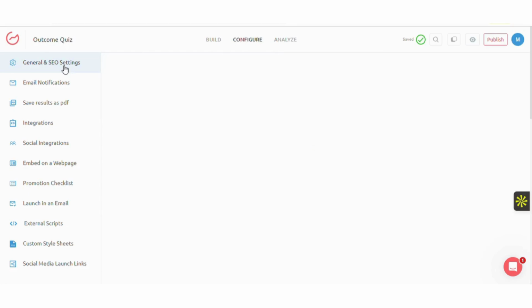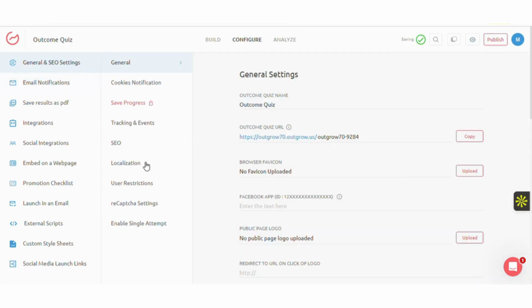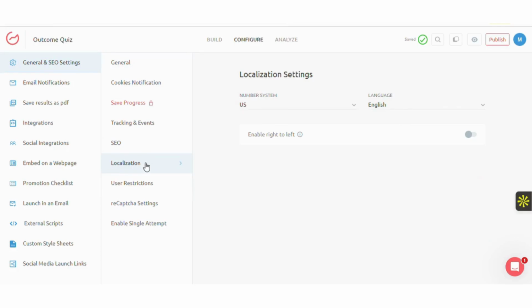Navigate to the Configure tab, then open General and SEO settings, and scroll down to the Localization section. Here you can select the language for your experience from the Localization dropdown. Outgrow currently supports different languages, making it easy to create experiences for audiences around the world. You can also choose the number system that matches your audience's regional preferences.